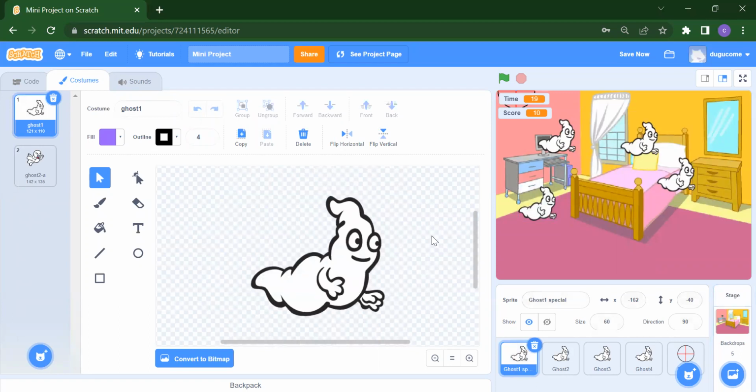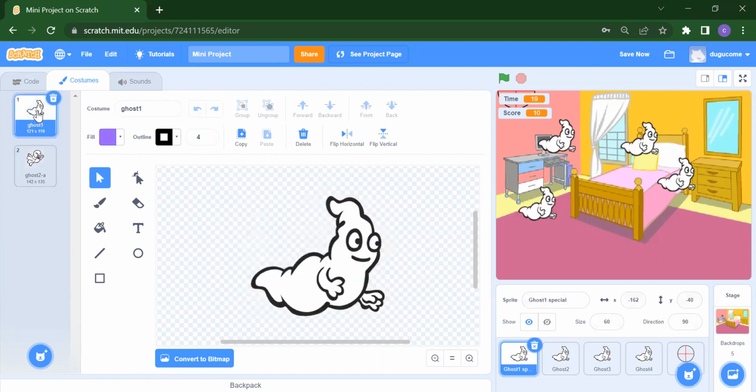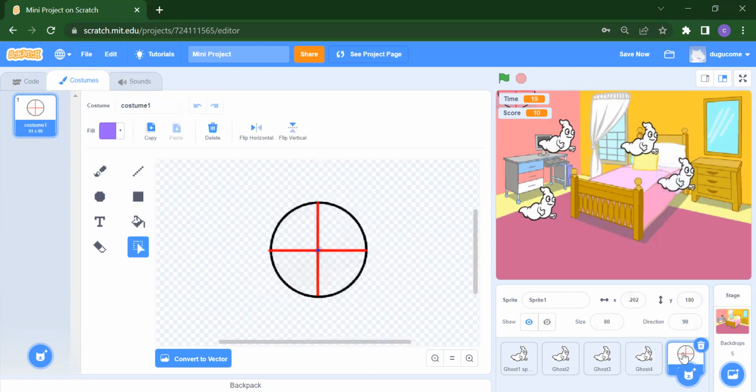sprite. Okay, so this is our first sprite. For this first sprite, we have a second costume as this one. After that, we have our second sprite, but for the second sprite we have only one costume. For the third sprite, we have one costume. For the fourth sprite, we have one costume. And this is our player. Okay. So it means we have to add 5 backdrops, 5 sprites.